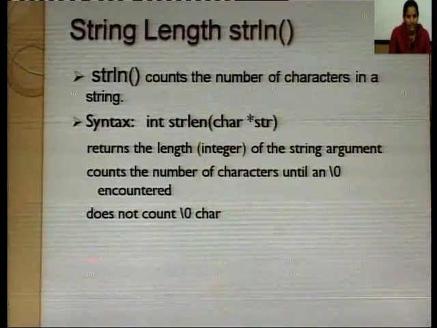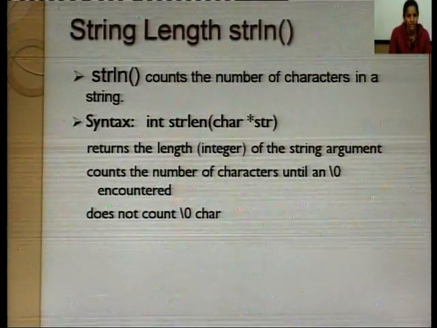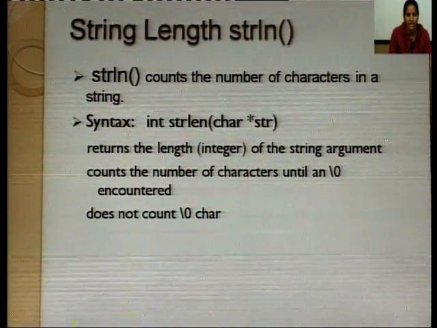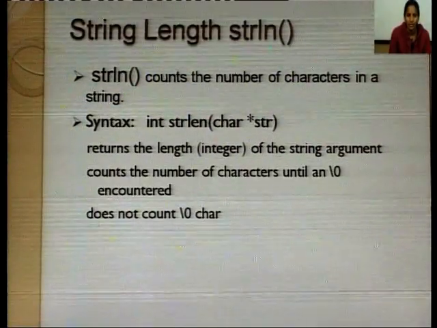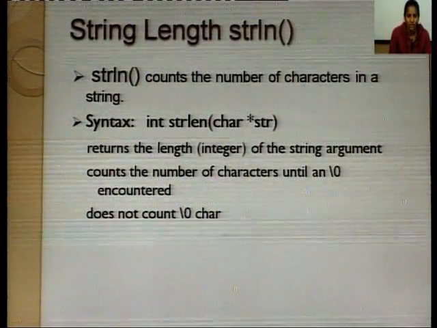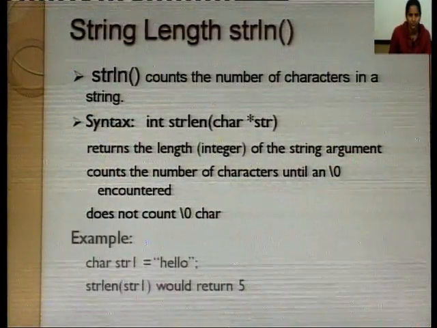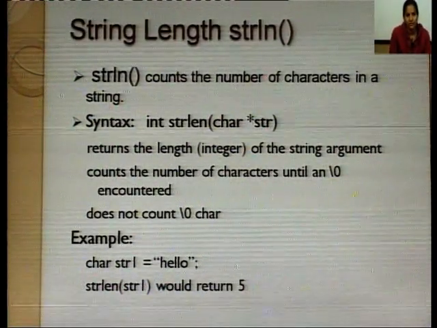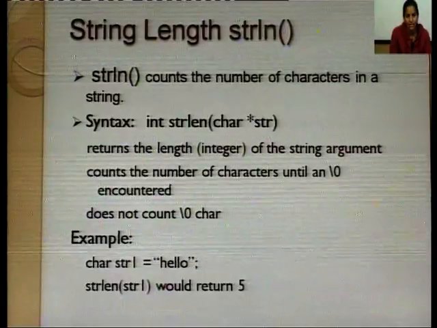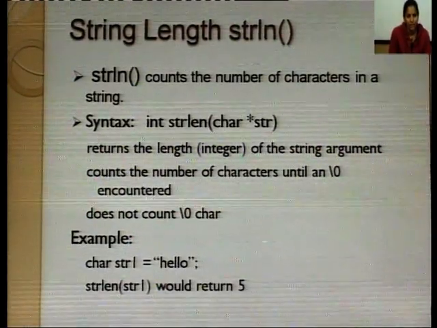It returns the length, as an integer, of the string argument. It counts the number of characters until a null character is encountered, but in this case, it does not count the null character. So the string length function counts the number of characters in a string. Let us look at the example.